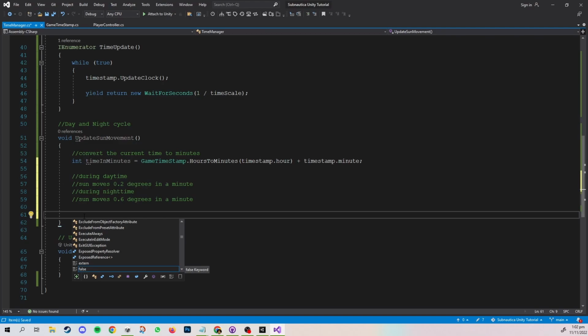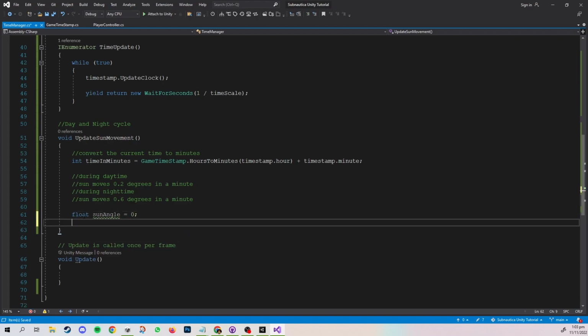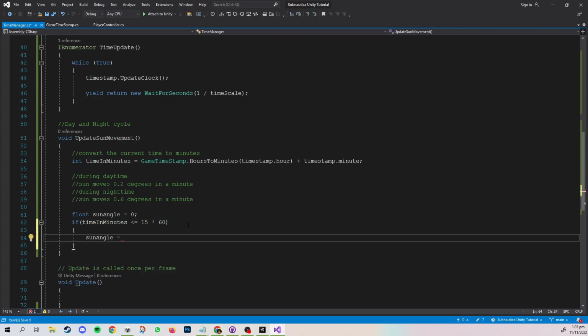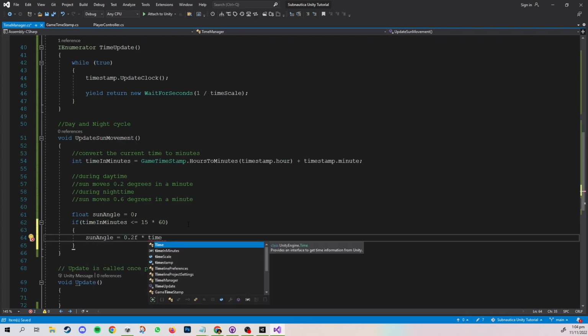Now, in order to move the sun based on the correct angle, I'm going to use an if statement. First, I'm going to create a temporary float called sunAngle, which will keep track of what the angle will end up being. Then we're going to check if the time is less than 15 in-game hours. So in minutes, that would be 15 times 60. If it's less than 15 in-game hours, that means that it's daytime. Thus, we would use the daytime angle multiplied by the time in minutes.